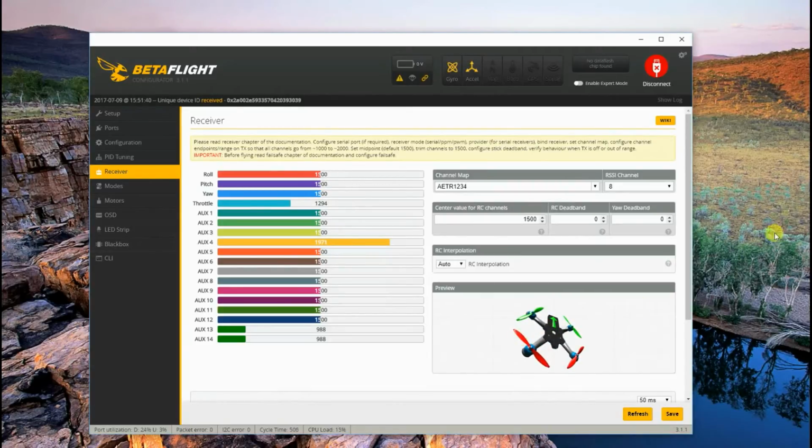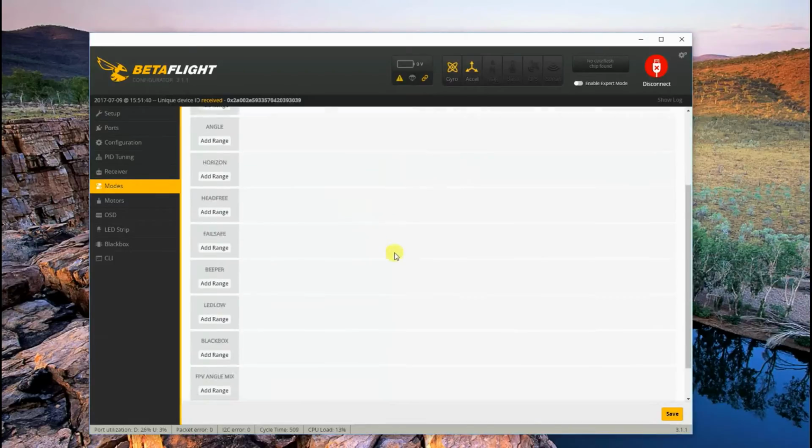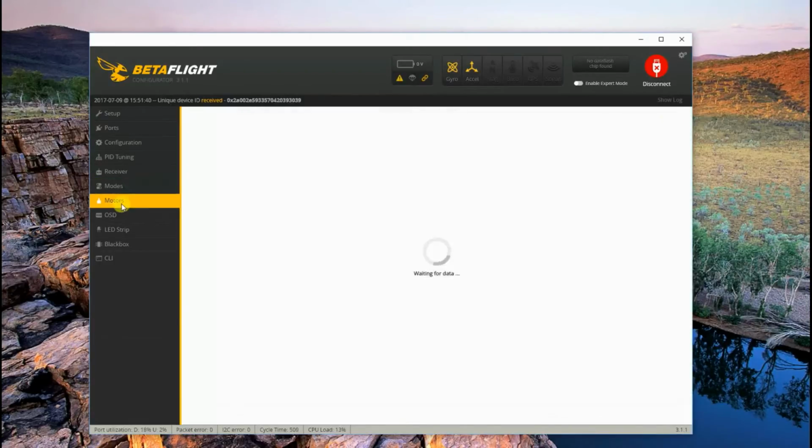Alright, so it's got RSSI on channel 8. I wonder if that actually works. It's a bit hard to tell because the radio's right here. Doesn't matter. Alright, so we go into modes. Yeah, there's nothing set in modes.